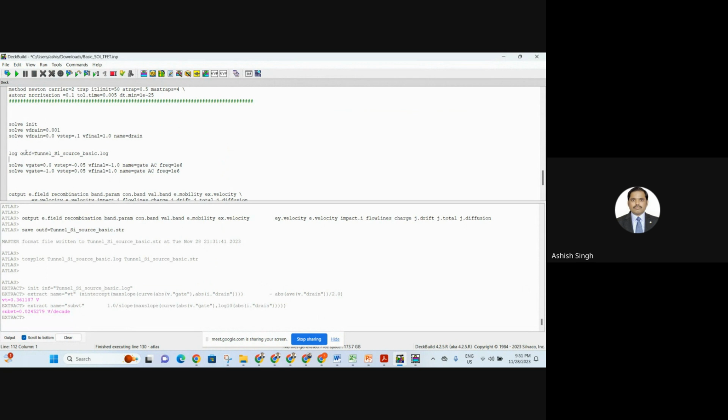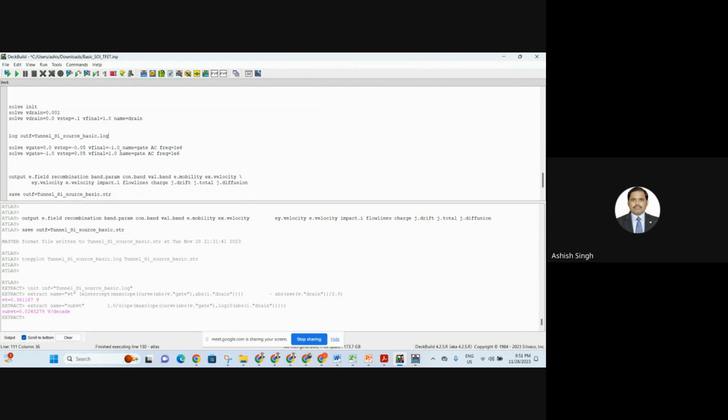Log space out here equal to your device name. You can write anything here. Dot log. You have to write after the drain voltage. Then you have to apply gate voltage. In my case, I have used minus values also of gate voltage. That's why I have written here.